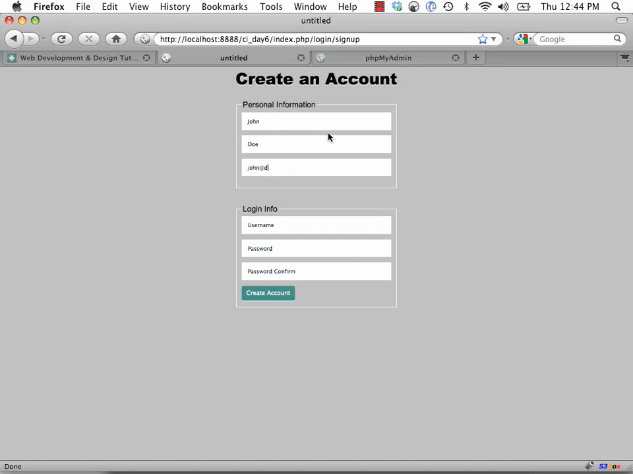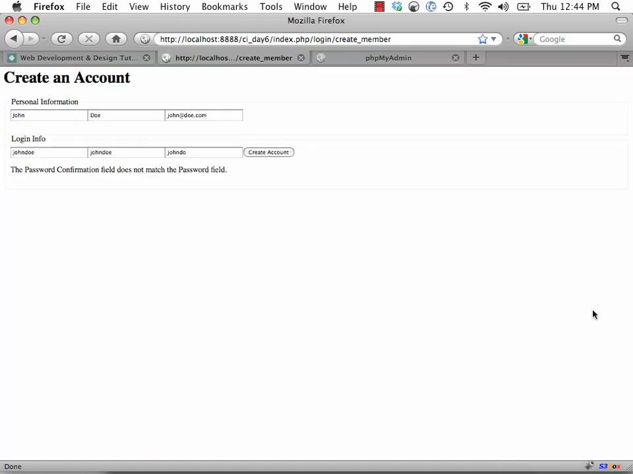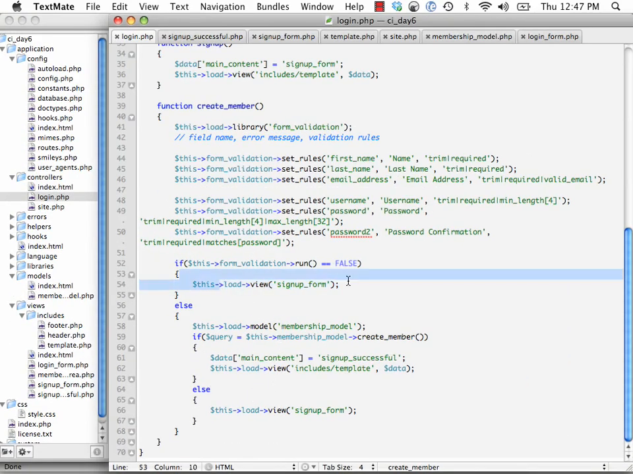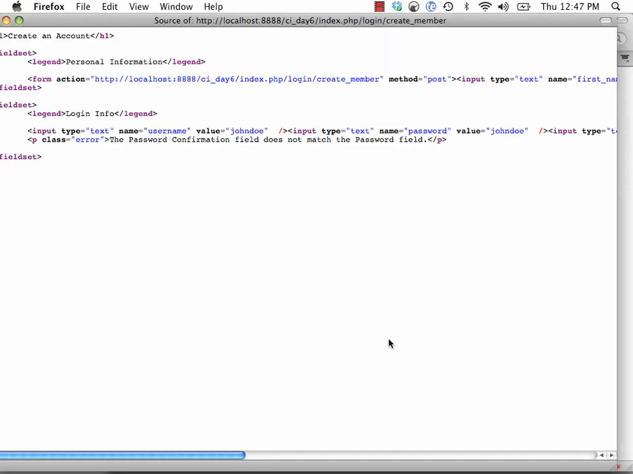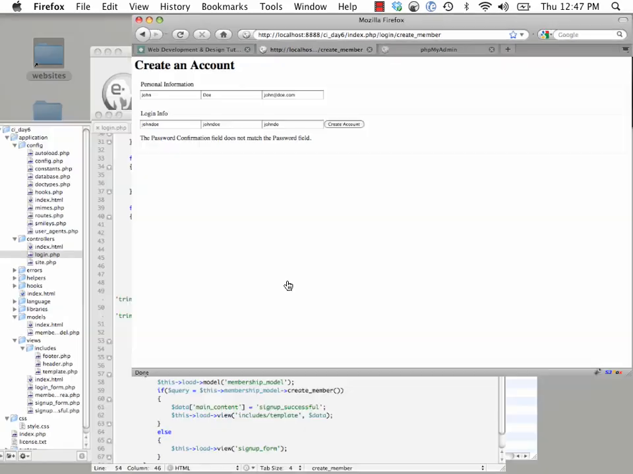John at doe.com. Login information, we'll call it John Doe. Password is John Doe, and password confirm. Let's not make the password identical. So let's create account. And that was interesting. So login, create member. Okay, well, we can see here it is running. We have our password confirmation, but we're loading the view, and I'm fairly sure, yeah, this load view signup form, no, we need to actually reload the template, because as it is, if we view the source, we're just loading that one view. We need to load the template.